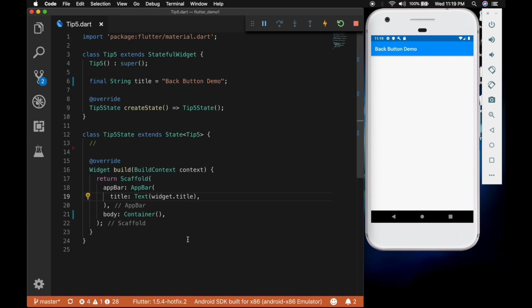In this video, I'll be showing how to handle the back button in both Android and iOS. So as usual, I'll be starting with an empty template. I just have an empty container in my UI right now.